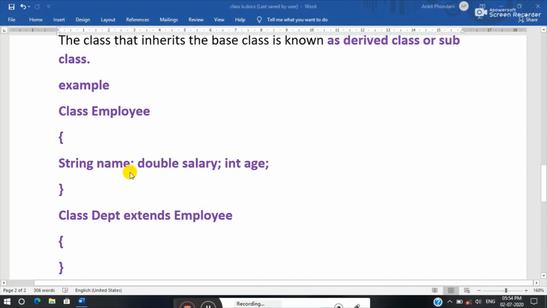Whenever we apply inheritance, we can simply use these variables name, salary, and age in the class dept. There is no need to declare them again in class dept. That is the use of inheritance: we can reuse variables in our program in different classes with the help of inheritance.